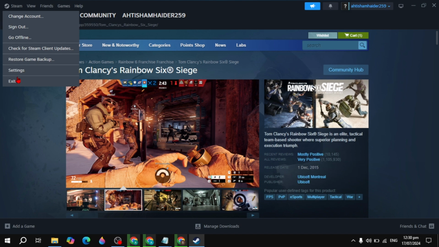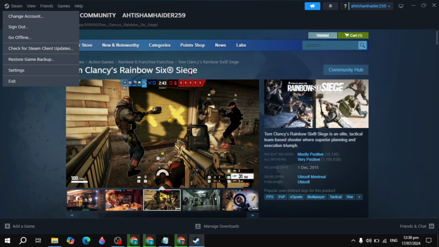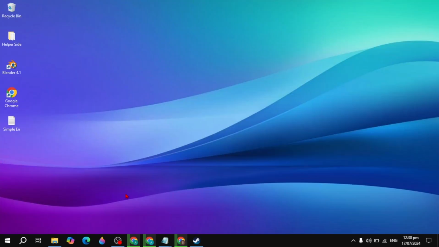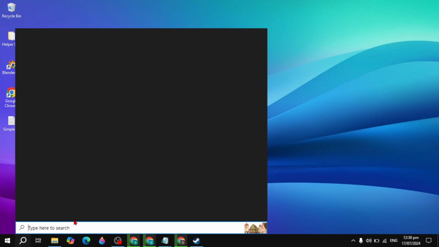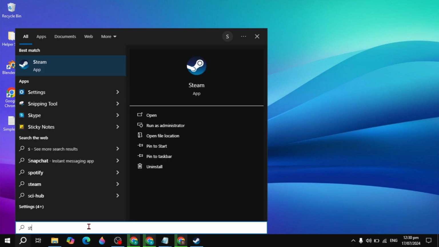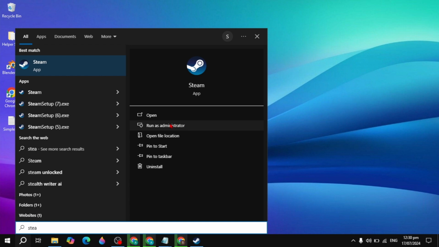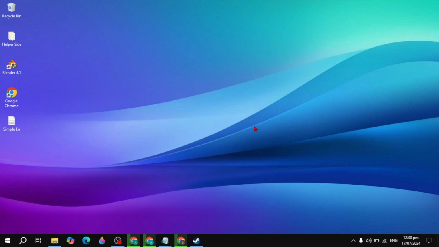So first you have to close Steam completely from your PC, and after that you can go to the Windows search and type Steam, and when you type it just click on run as administrator. Running as an administrator will sometimes fix your problem, and if this does not fix your problem, then we can move to our next solution.